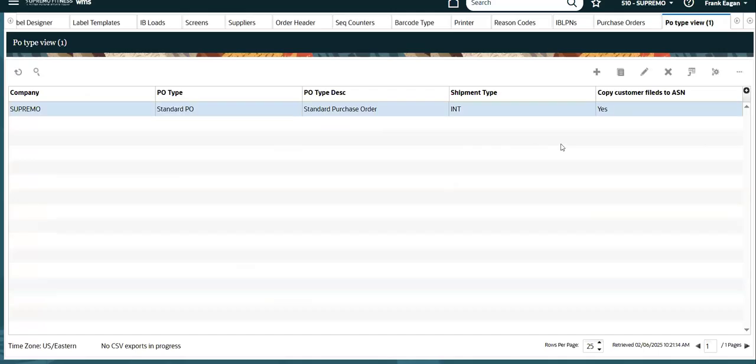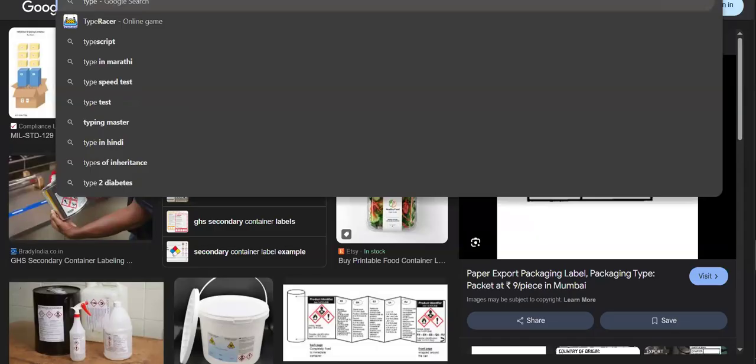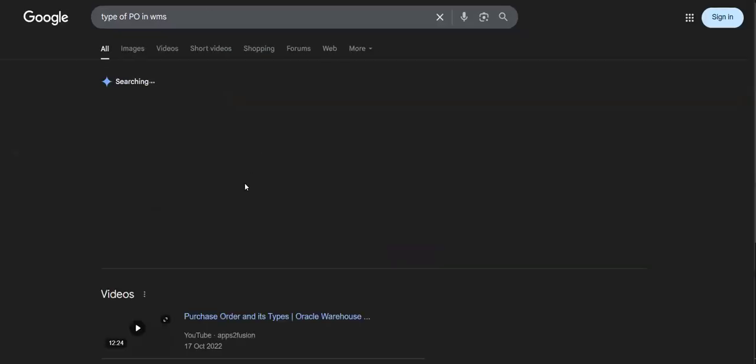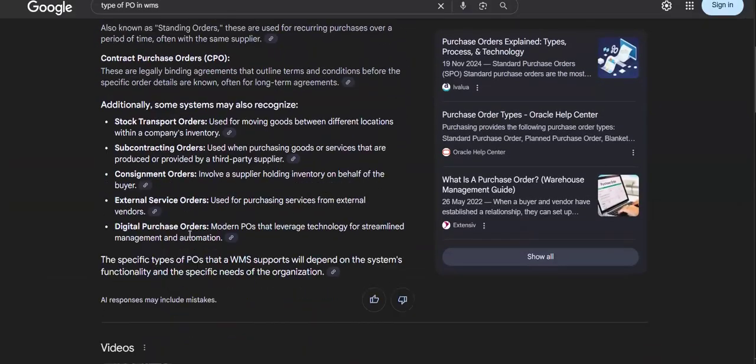Now, does anyone know what kind of purchase order types we have in any ERP, maybe Fusion or EBS, or any ERP? You have many types of purchase orders, like blanket, standard. These are many. You see contract purchase order.